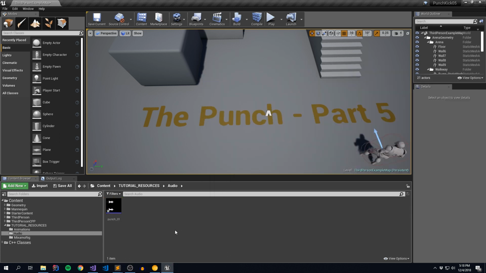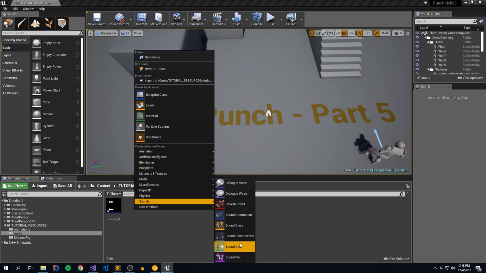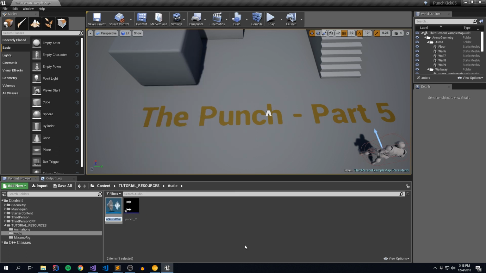So that brings in our sound, and once we have the sound in Unreal, we can now start creating a sound cue from it. So to do that, in the same folder, we're going to right-click, go to Sounds, and then find Sound Cue. And we're going to call this Sound Cue our Punch Sound Cue, for lack of imagination.